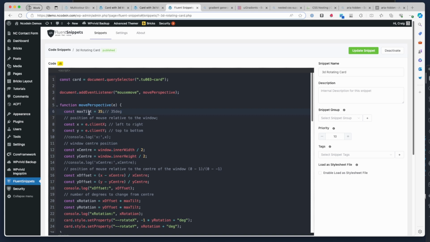And as it says there, max tilt, it's basically the max number of degrees the card will tilt. And I've said 35. So, position of mouse relative to the window. We're going to assign a new variable called X and a new variable called Y, and we're using the event that's coming through here. So now we're using this. This contains all kinds of information.